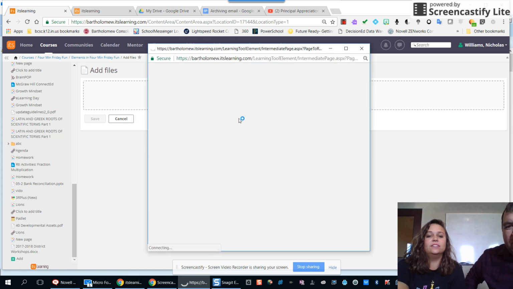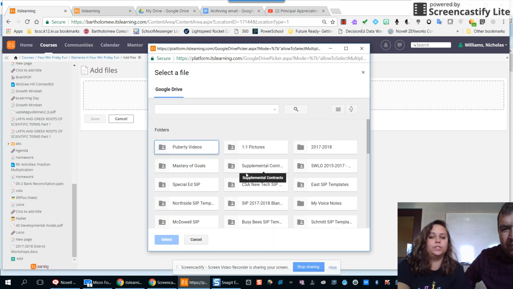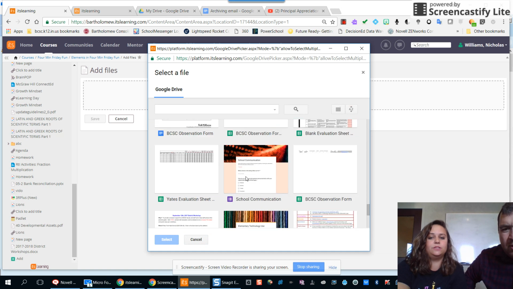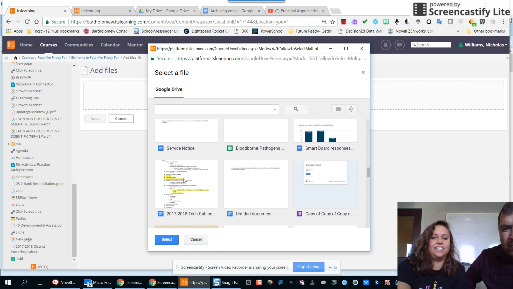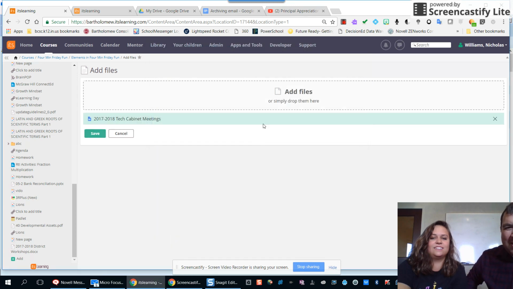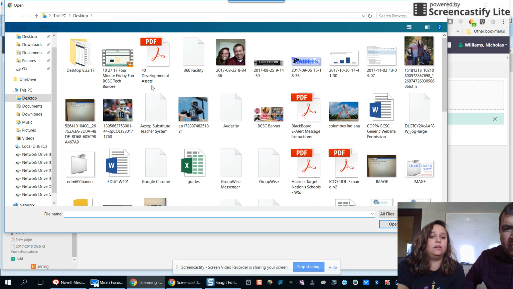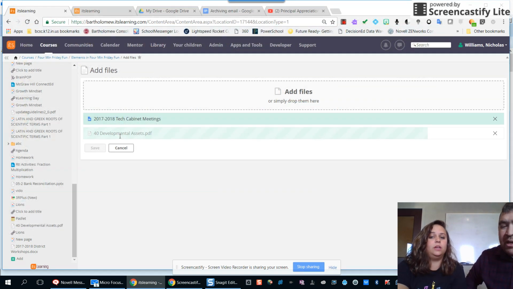Yep, let's do it. It will pop up. You can go into whatever folder you want. Once it loads, we can select something. What am I going to select? Let's do that tech. Okay, we're going to select this. And it added. And then we can also add something from your computer. Any of these from your computer, it'll upload it.